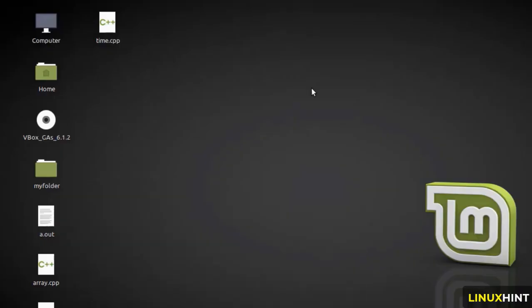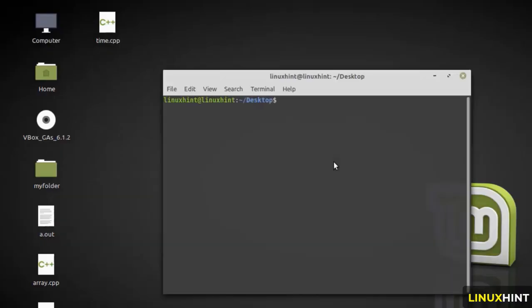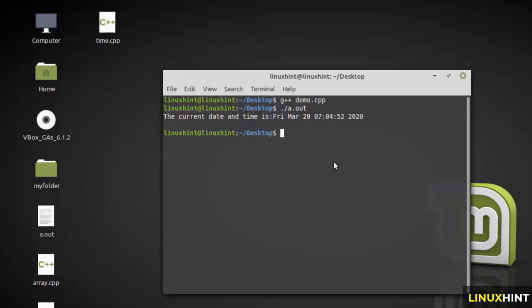Now go to the desktop, open up the terminal, write here g++, and now write the name of the file, that is demo.cpp. It has created a new file, that is a.out, so we have to execute this file. So you can see that it has printed the current date and time.